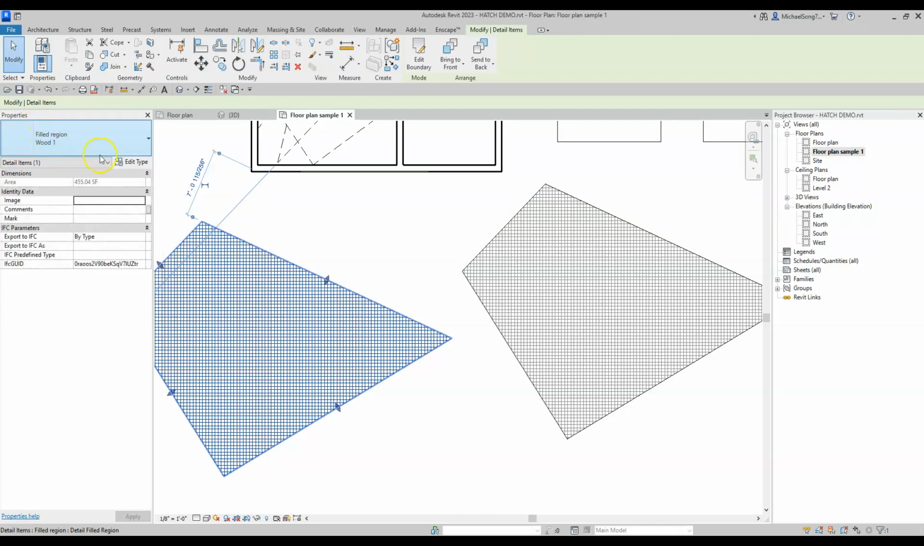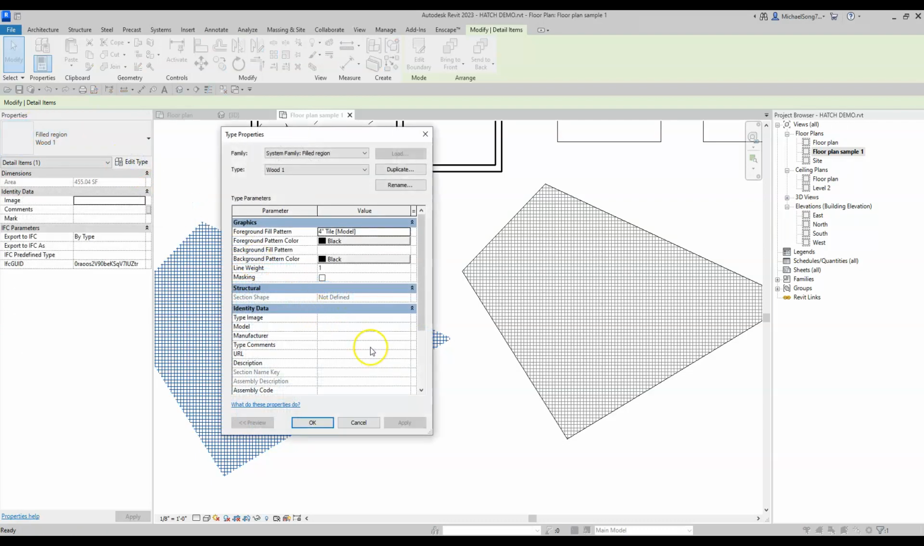So look at what's happening here. What I did was, you see the type? That was Wood 1. It had that squiggly pattern. So by me changing this onto this type, anything that is Wood 1 is going to give me this 4-inch tile pattern. What I should have done was duplicate it. So I'm going to do it this time. I'm going to say duplicate, and instead of calling it wood, I'm going to call it 4-inch model, so that we know it's a model pattern.